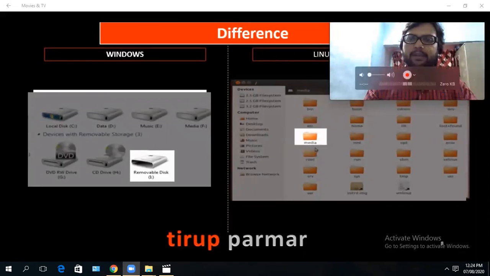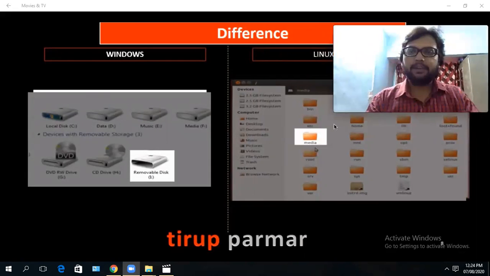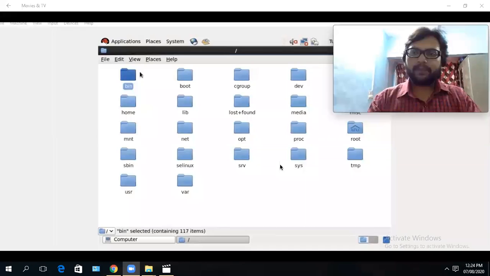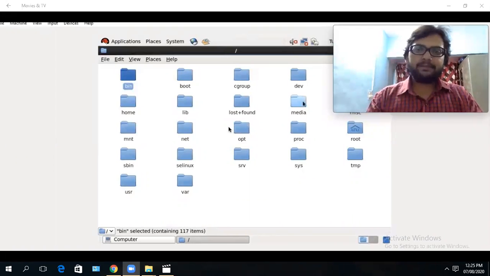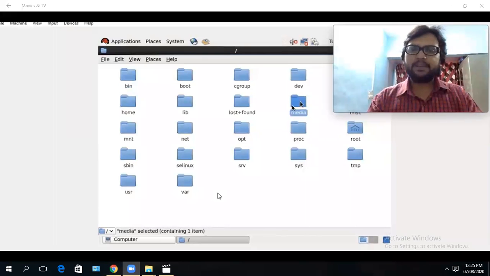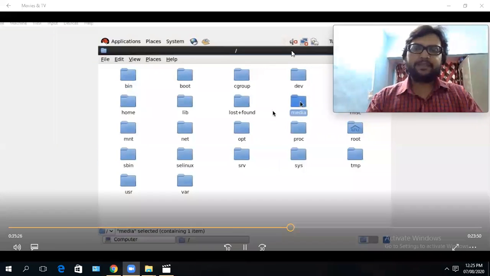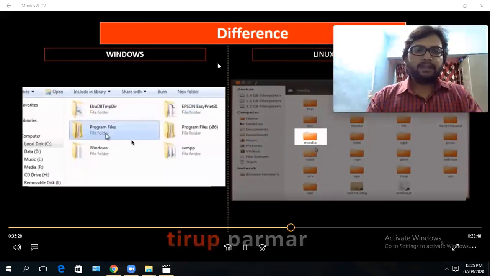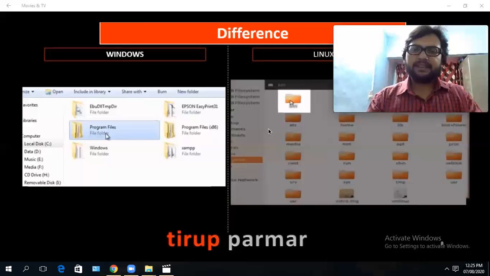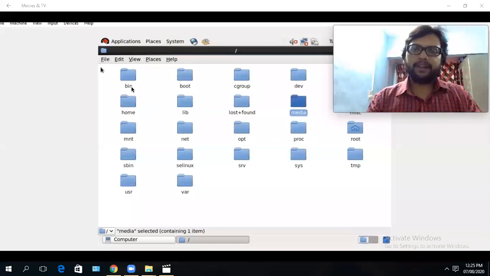Now remember, this particular screenshot is from Ubuntu, and now I'll show you in Redhat as well. As you can see, under the root directory we have one directory, that is media. I hope this particular point is clear. Now next difference: we have Program Files here, and in Linux we have the bin directory. Here we have the bin directory. I hope this particular point is clear.